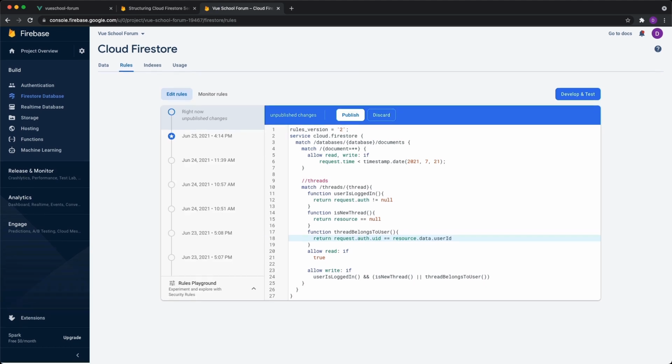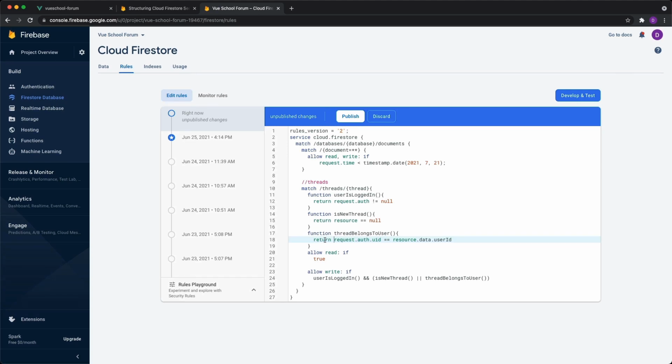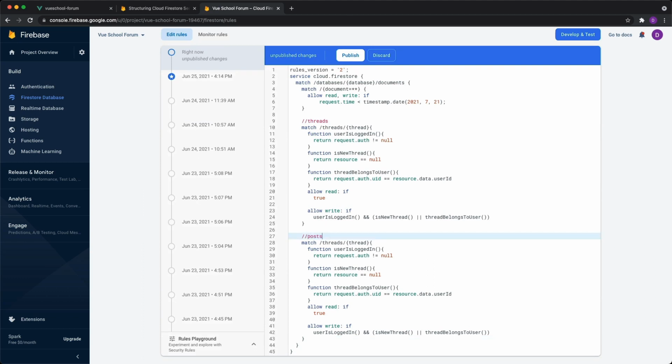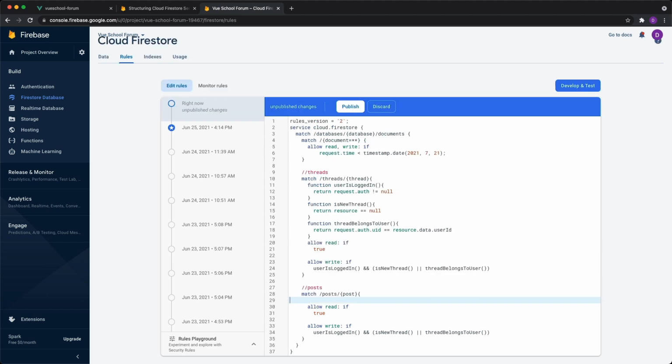But if you remember, creating a new thread actually also creates a new post. That is the first post in the thread. So, let's make the same rules for posts. And, instead of duplicating the functions, we can dry up our code by making the function names more generic and pulling them up above both matches.